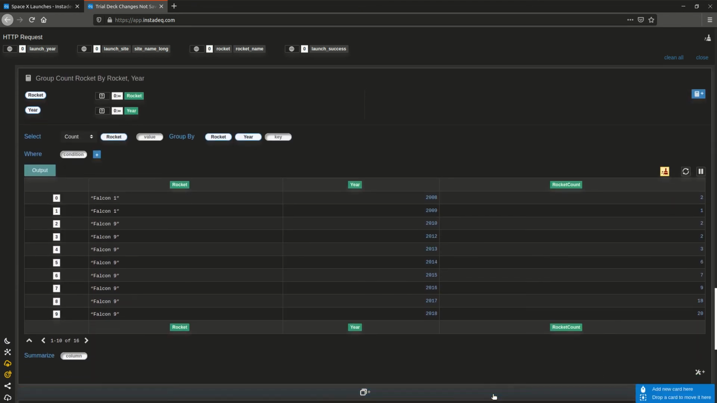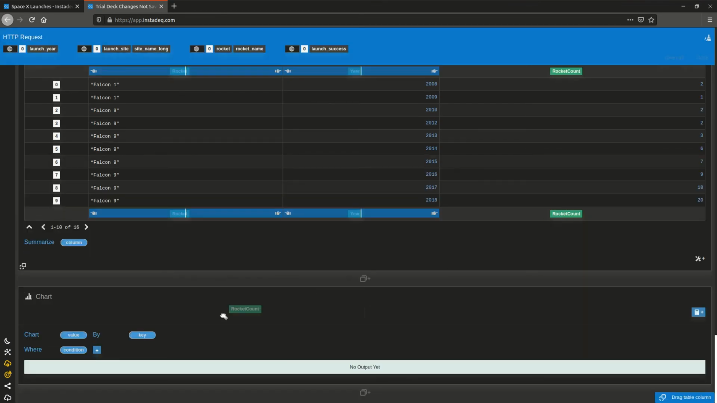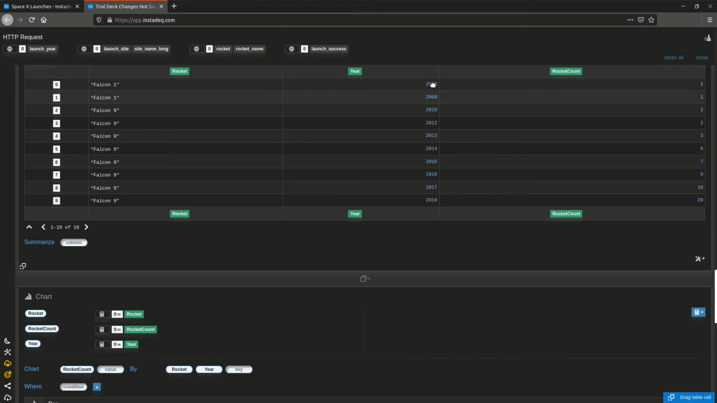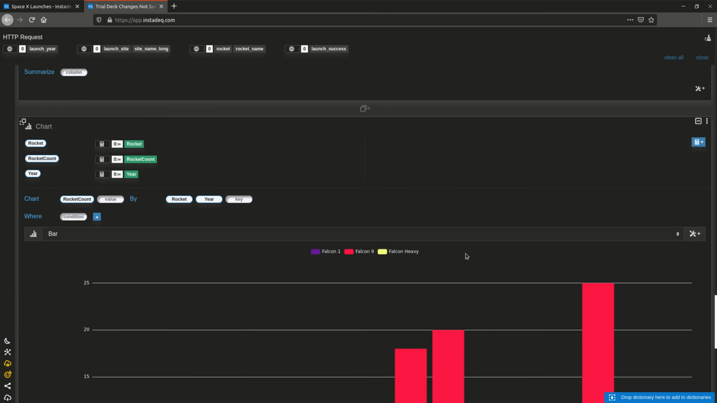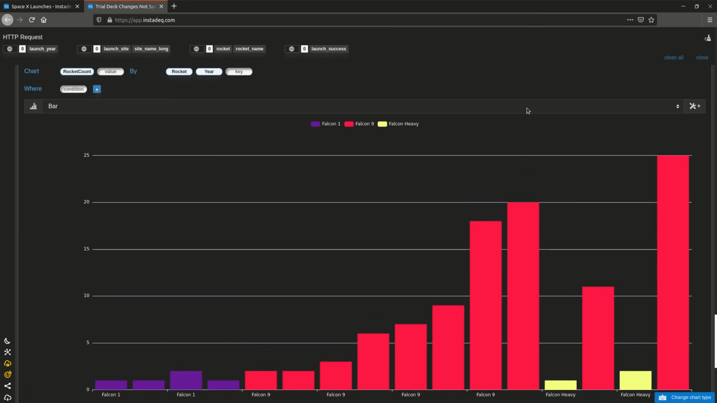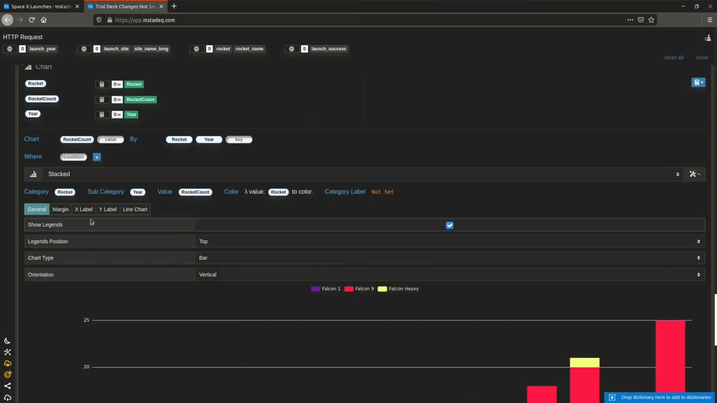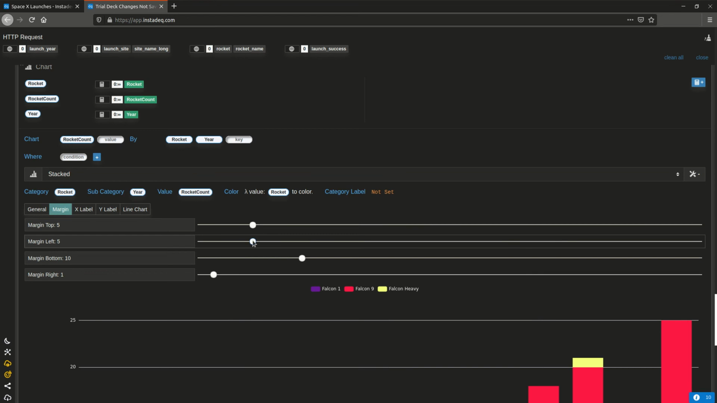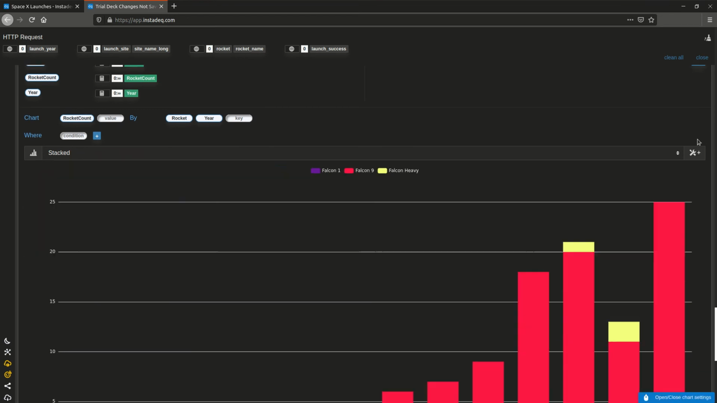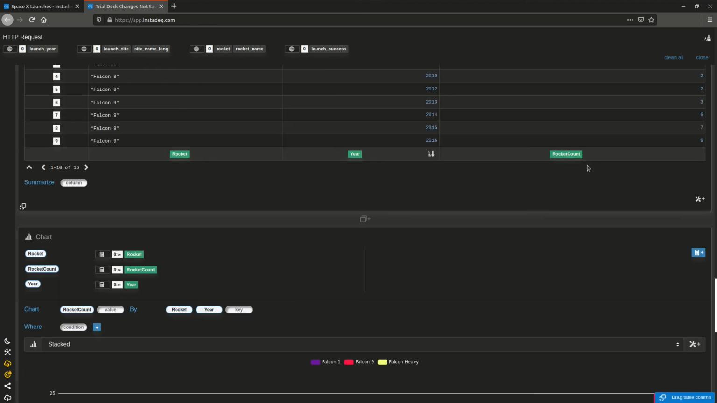So we are going to do the same for a launch by rocket count. So we are going to chart rocket count by rocket by year. We're going to also sort this by year. And we are going to select also stacked, but we are going to leave it just stacked. Let's improve the margins a little bit. We have two of the three charts.